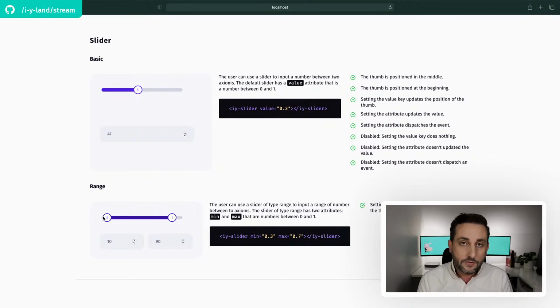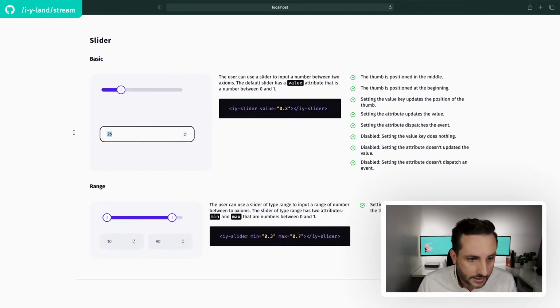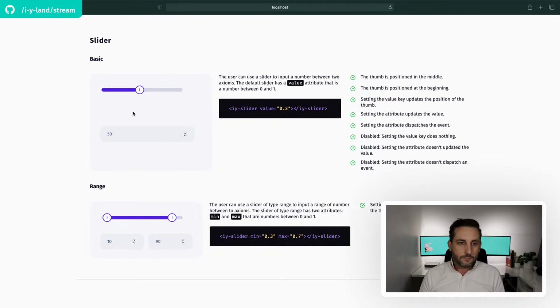So I thought this was a very convenient way of making progress on the component without having to always be like, okay, does this still work? Does this still work? This, yes. Okay, can I move this? Yes, okay. And so on and so forth, right?